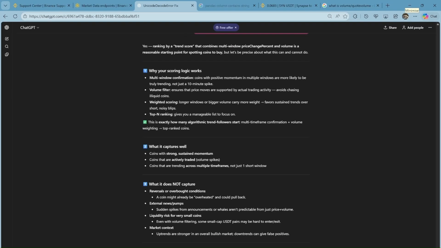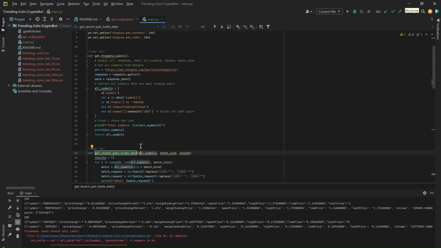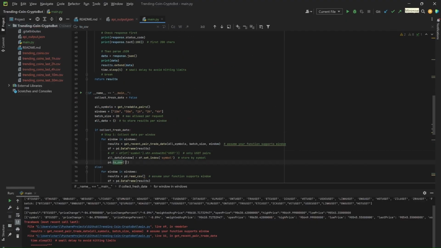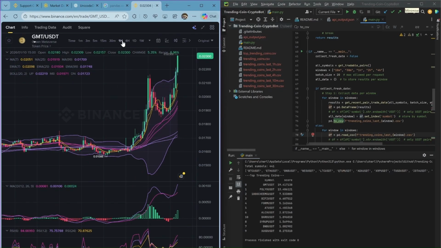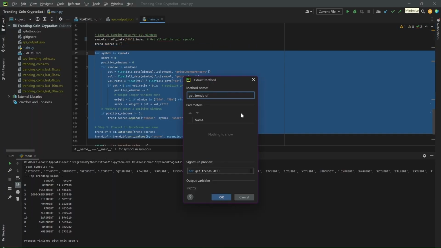So this is me just running it, saving all the data to the CSVs, looking at the CSVs, checking which ones are trending. And then we see that the coin is trending. You can see the graph has a steep incline.